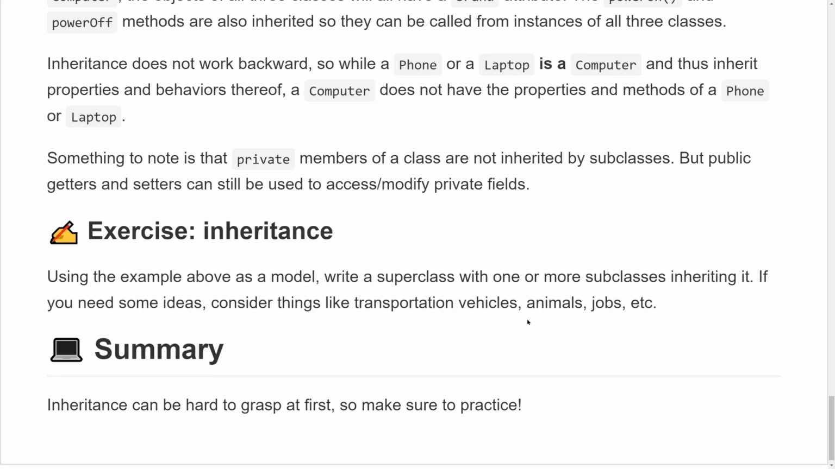Now, to summarize today's lesson, inheritance can be very complicated and very hard to grasp at first. So make sure to practice a lot and you'll understand it gradually. And that's it for this video about inheritance in Java.